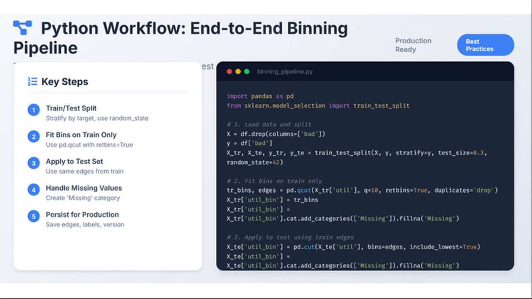Next, we will connect this workflow to evaluating the bin quality, where we will do all the necessary statistical checks and validation for optimal binning.